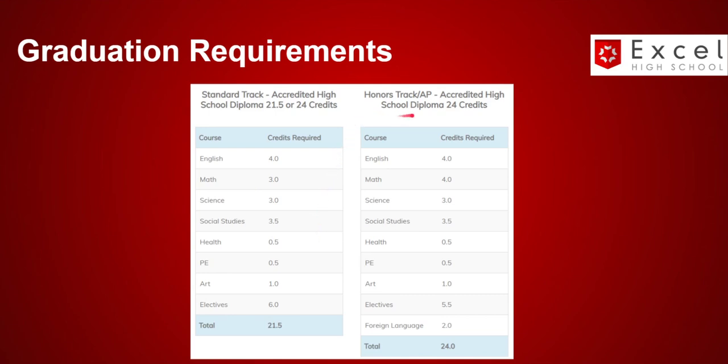We also have the requirements for our honors track, AP track for the 24 credit diploma. The diplomas are really the same thing, but depending on your goals, you may want to look towards taking 24 credits to graduate if you're looking to get into perhaps a more prestigious college. Both of these tracks are going to get you into college just fine. However, depending on your own personal aspirations, you may strive towards the 21.5 credits or the 24 credits.